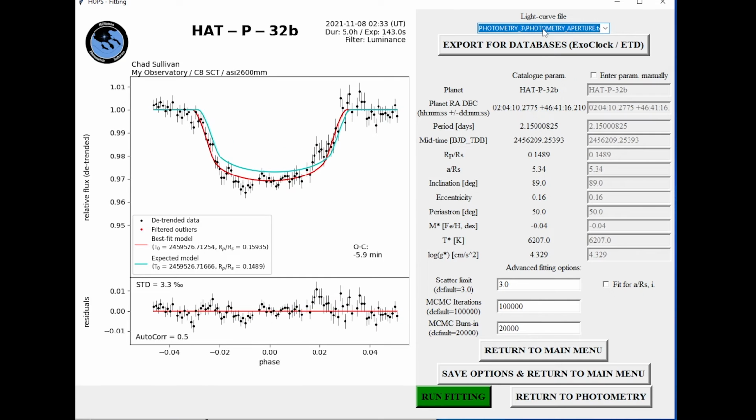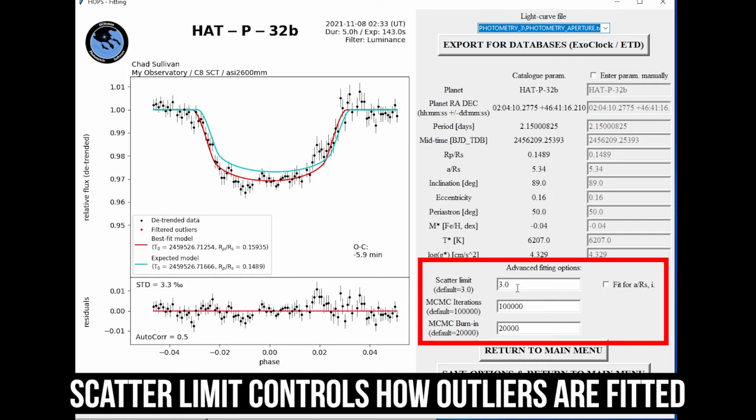You can see that on the left and right of Photometry 3's data set that my ingress and egress were pretty close for the transit, and that my light curve depth is also very close to what was expected. So once we're happy with the data set, we can then go on to the advanced fitting properties in the bottom right. Here you'll see your scatter limit.